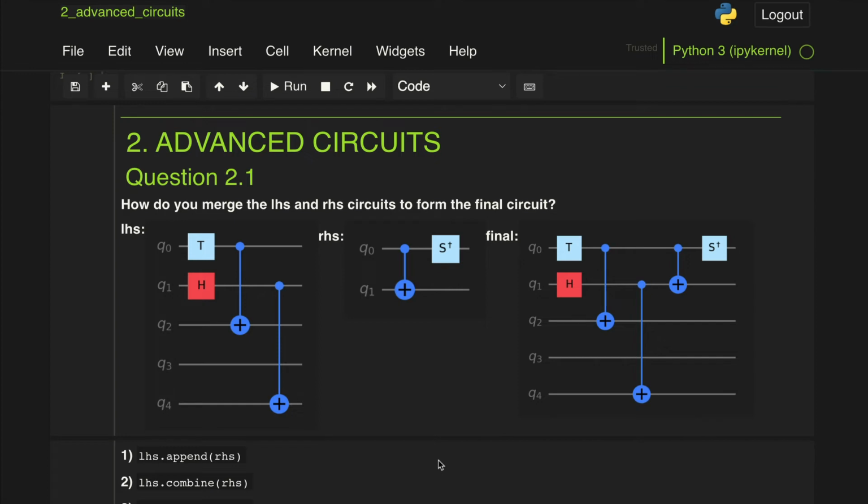All right, so now let's move to section 2 of this exam entitled Advanced Circuits. And the first question, question 2.1, asks, how do you merge the left-hand side, LHS, and the right-hand side, RHS, circuits to form this final circuit?